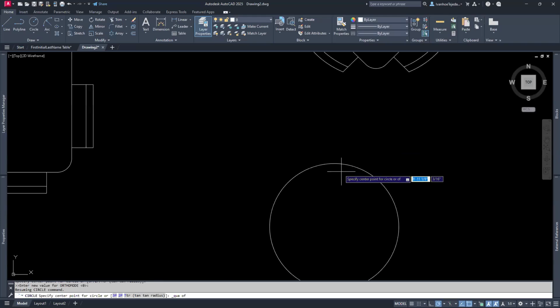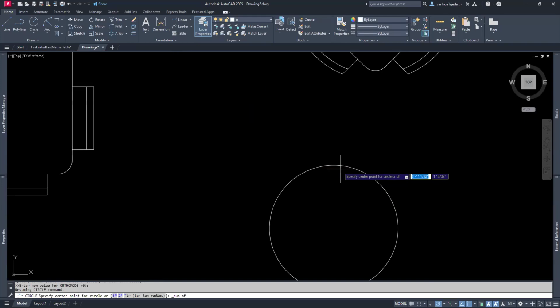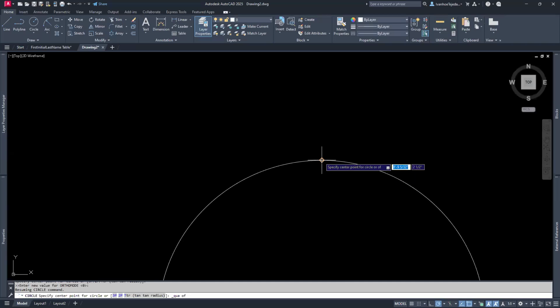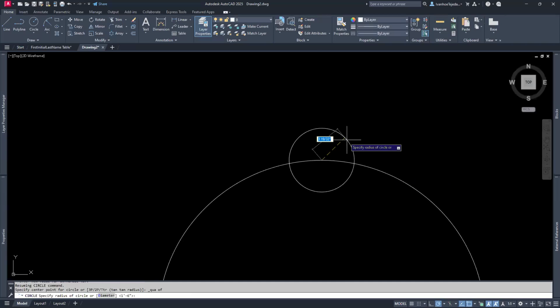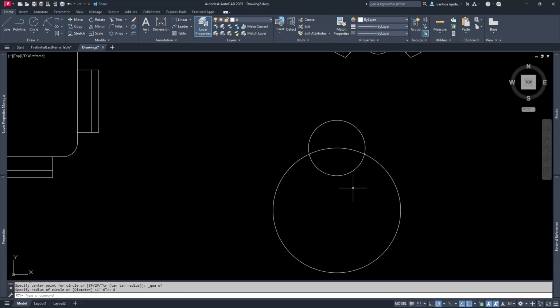And here, let me just zoom out for a second. Look at how it doesn't find any endpoint or midpoint at all, because I have forced it to look for a quadrant point. Click on it, and then bring it out and type 8 and enter. All set. Again, that was a shift right click.